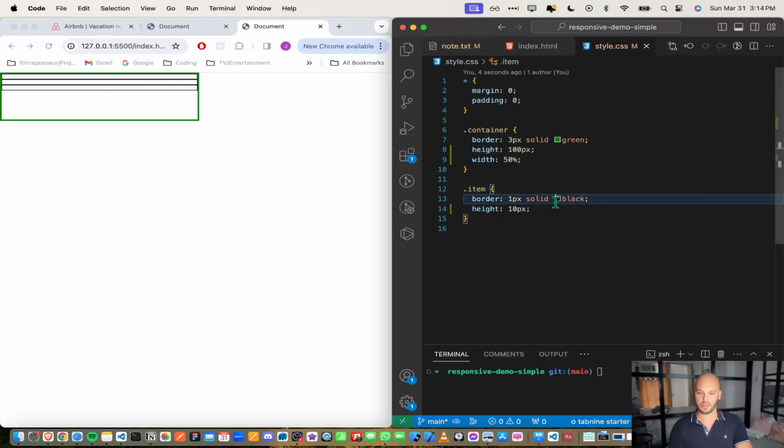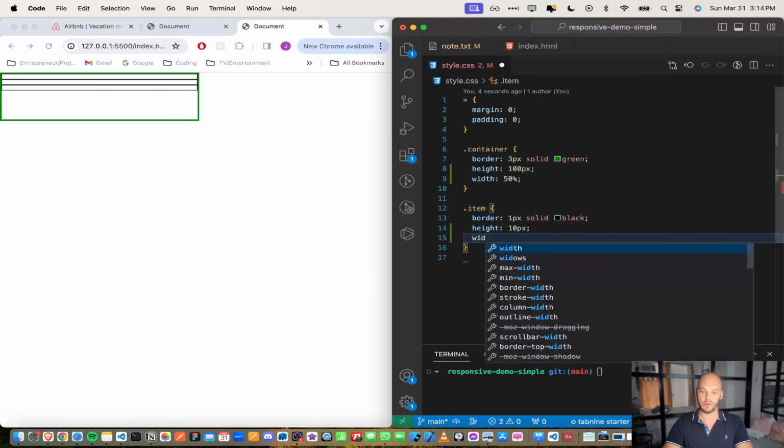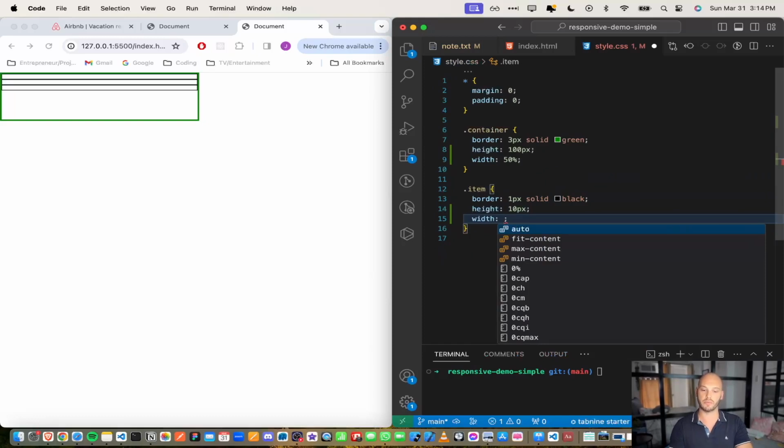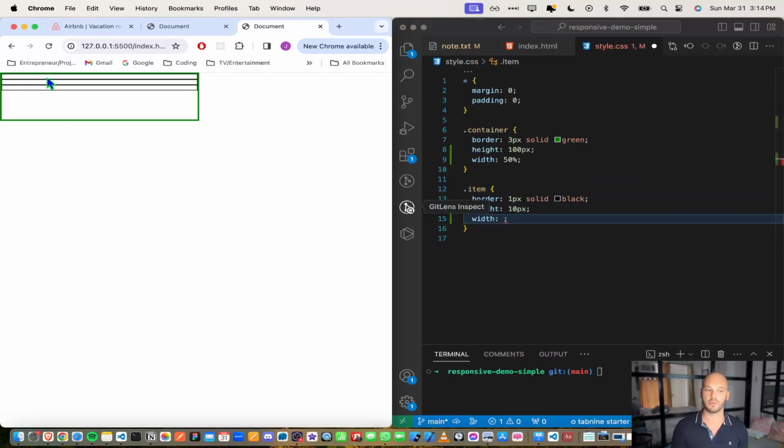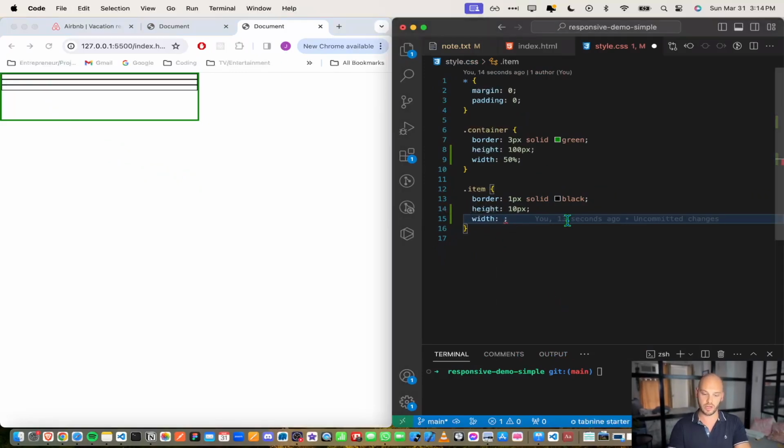Now, let's start specifying the width. Right now each item stretches the full width and therefore they have to be on top of each other. What if we want them to be next to each other? Well, what if each item's width was 50 pixels? They're still on top of each other.